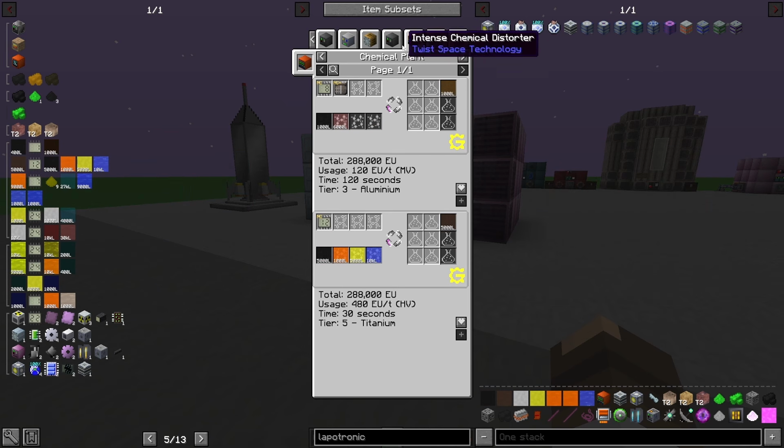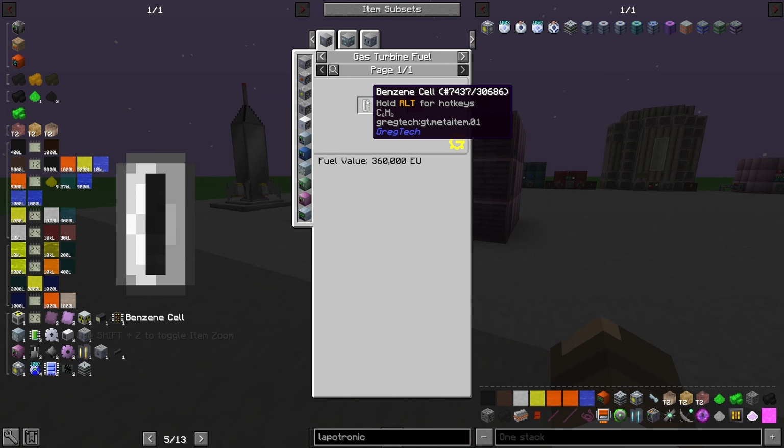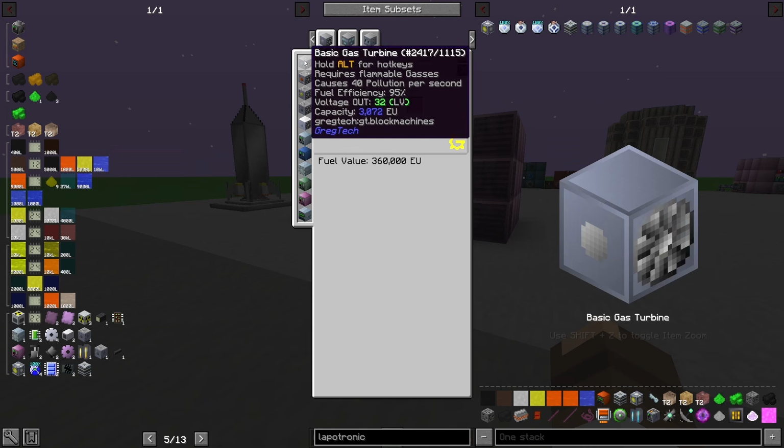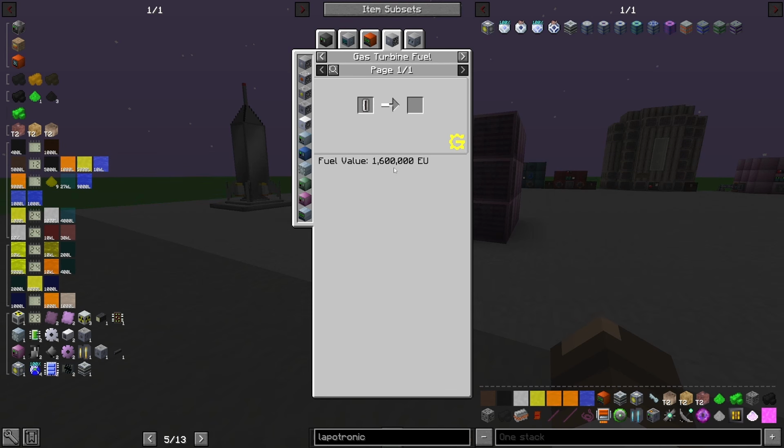If we take a look at the benefits of that, benzene normally gives you 360,000 EU per 1,000 liters, just in a normal single block gas turbine. Nitrobenzene, 1.6 million. So it's like 4 to 5 times the amount of power. So definitely worth looking at.